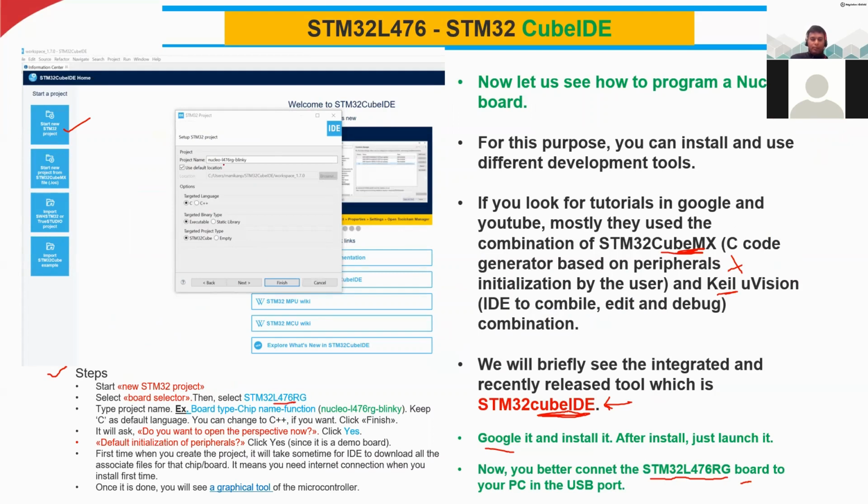and then you can type the project name in this window. So in the project name you can give whatever name you want. For example, this is going to be the LED blinking project, so I had given that name as Nucleo hyphen L476 RG hyphen blinky, and whatever name you want you can give.